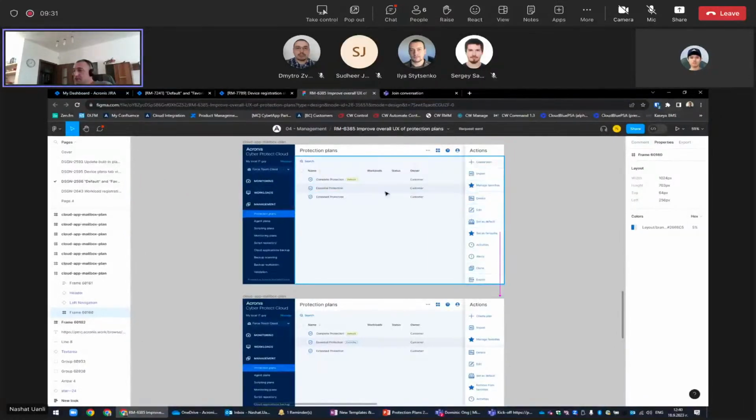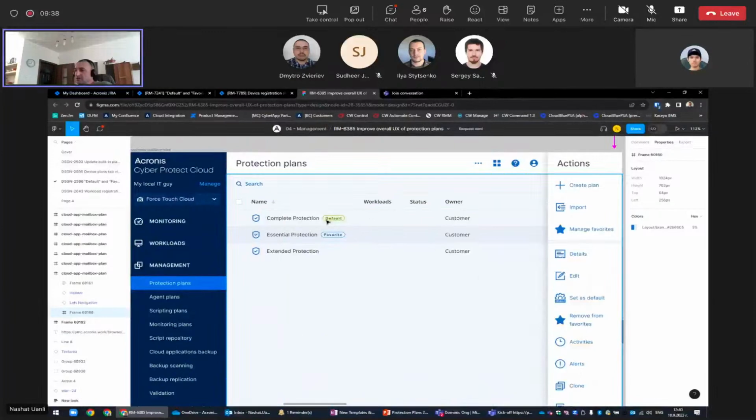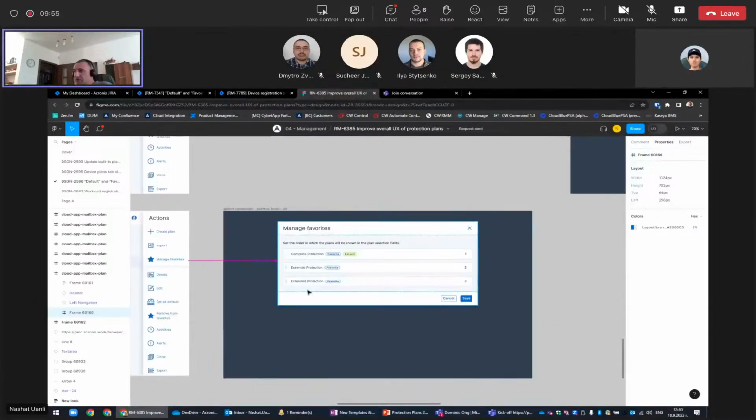Now, you can also select one or more plans and mark them as favorite, set as favorite. Whether it's default or favorite, you will have these respective labels here. Green for default, blue for favorite. You can have, as I said, several plans as favorite. And once you have several plans as favorite, you will get this button, manage favorites, which will open a pop-up where you can drag and drop the different plans and determine the order of them. Okay? That's a very quick explanation of default and favorite.